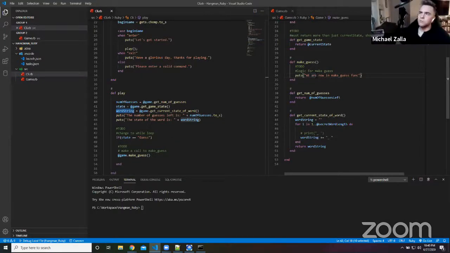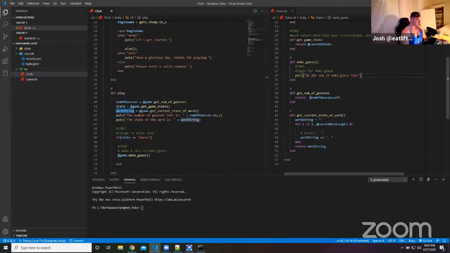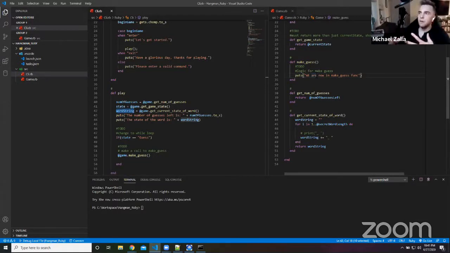No. So certain bits of the game state are going to be the responsibility of game to keep up to date, right? Number of guesses, no one gets to decide that value except for your game. So when you call make guess and you make an incorrect guess, your game is responsible for decrementing its number of guesses left property. So is the make guess function going to be doing that? Yeah, because that's the main function where you're driving this thing forward. Okay.